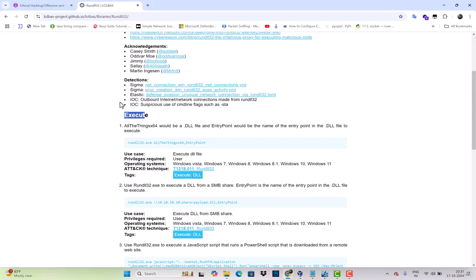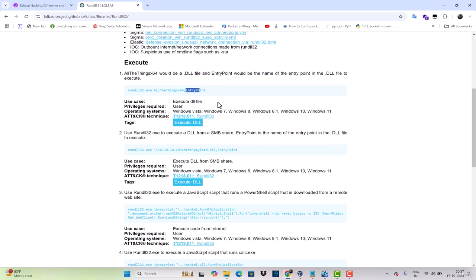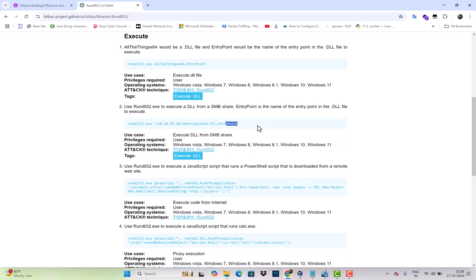As I already mentioned, if you need to execute DLL files, you need to call the entry point. This is the x64 DLL, and this is the entry point. Also, you can execute the DLL from SMB shares if you have a remote share or remote access share, so you can execute the DLL remotely by calling the entry point. You also have other options, like downloading a PowerShell script from a remote website, etc.